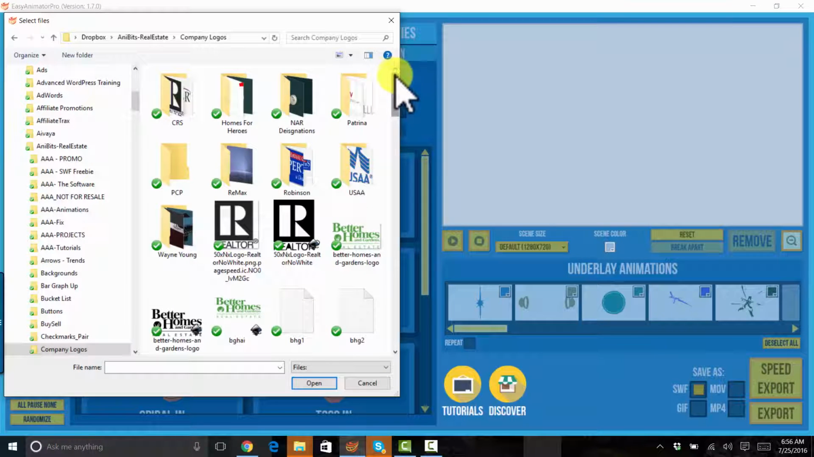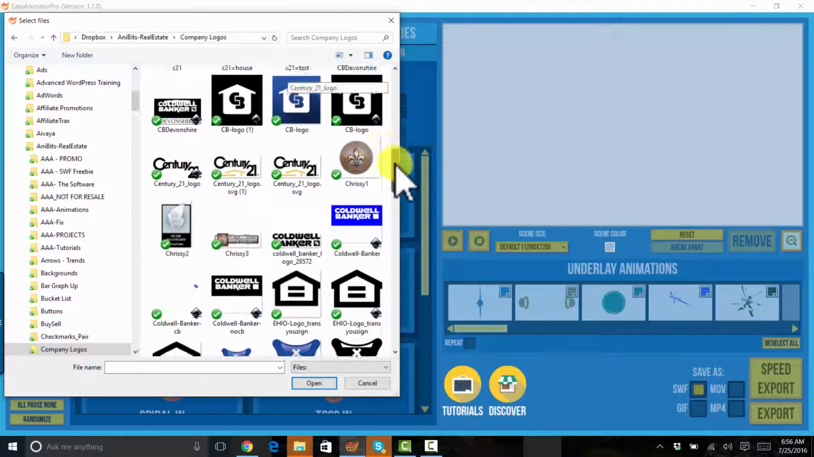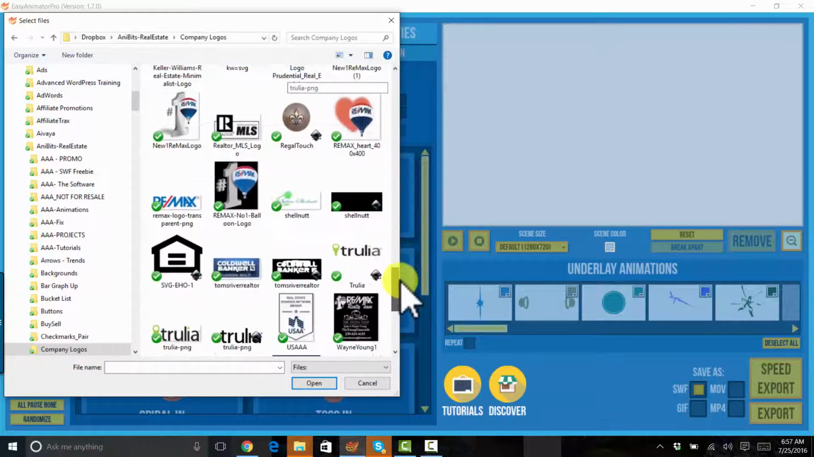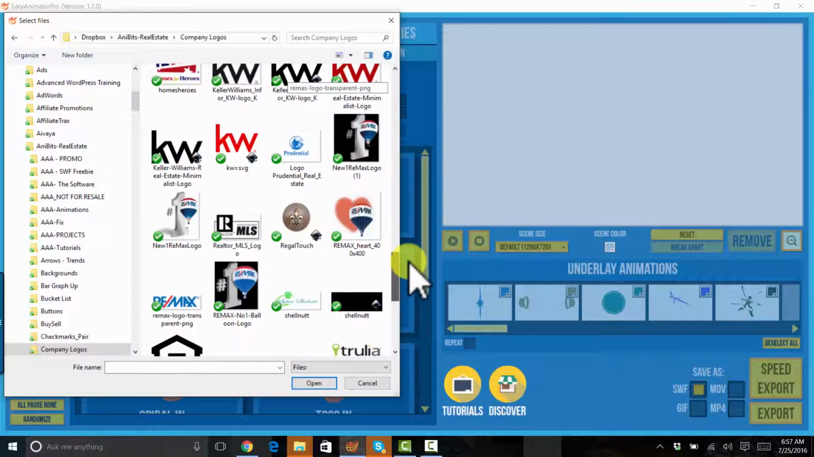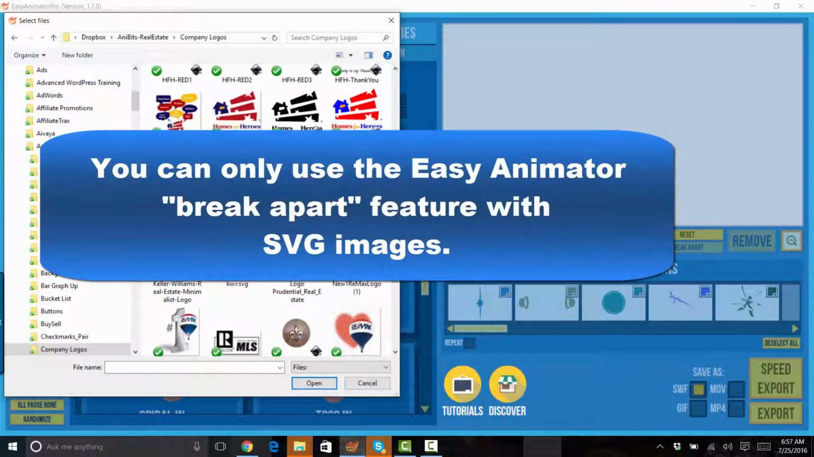I already have collected a bunch of company logos. I've been working with clients and customers, and I have all kinds of things here. Different company. I'll stay away from the brokerages right now. Oh, incidentally, when you're working with Easy Animator and you want to animate a logo like this, you need to work with an SVG file. Now you can insert and import a PNG file or an SVG file into Easy Animator, and you can animate the logo as a complete logo. But if you want to break it apart into its pieces, you need an SVG file.